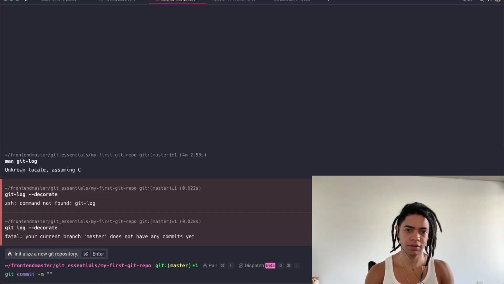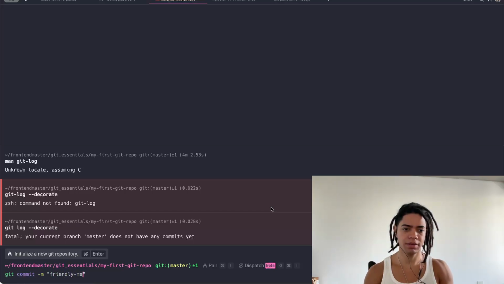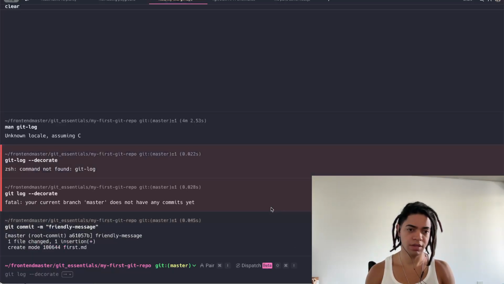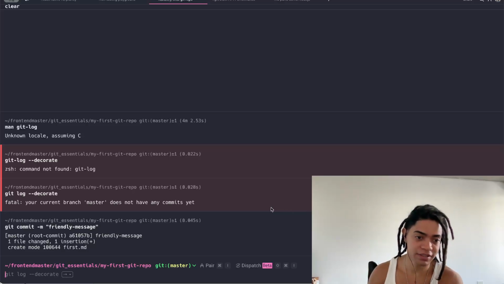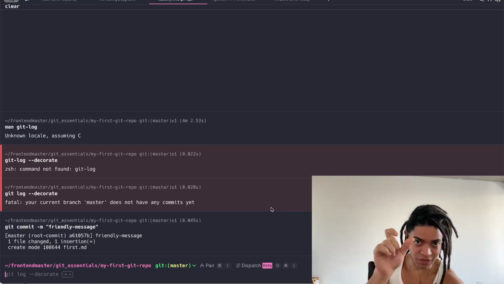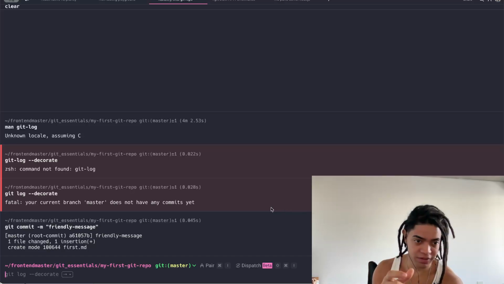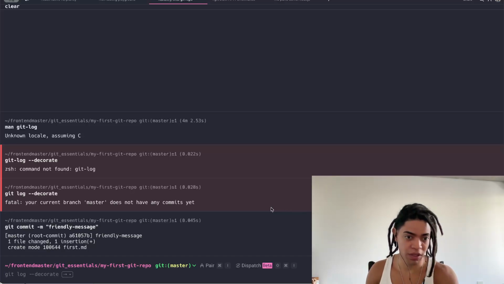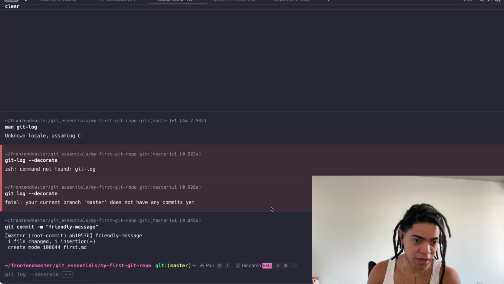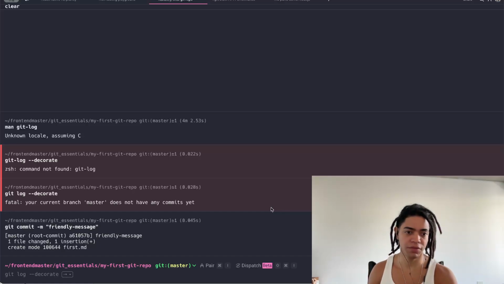Say friendly message, right? That's right. So now we create the root commit, which is a node called the friendly message, and it says one file changed, one insertion, create mode, which is one line, and create mode for this one with the first empty.